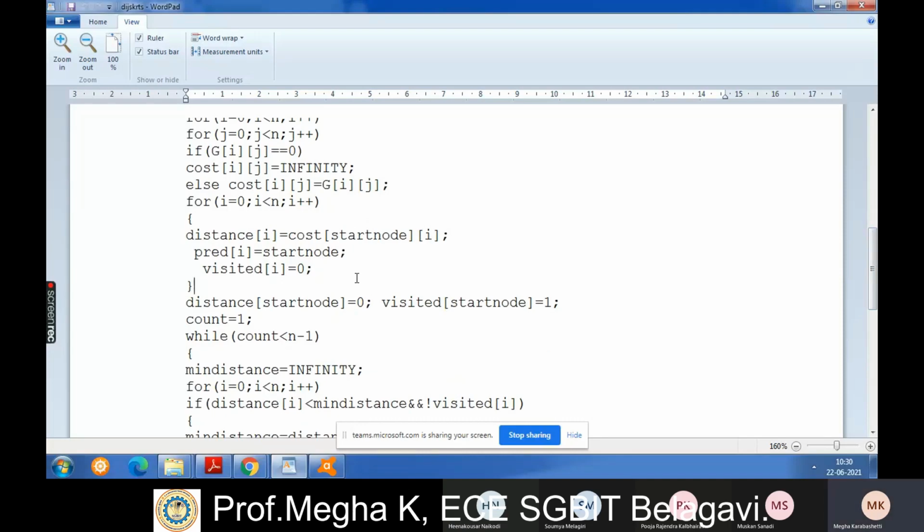Now you need to write the distances. From all the nodes, you need to find the cost to the other nodes. I'll start from a start node, and I'll take the first node as 0. So what are the things I need to write? For i equal to 0, i less than n, i plus plus. I told you to go to the node and do the calculations. And what are those calculations? Distance of i is equal to cost of start node, i.